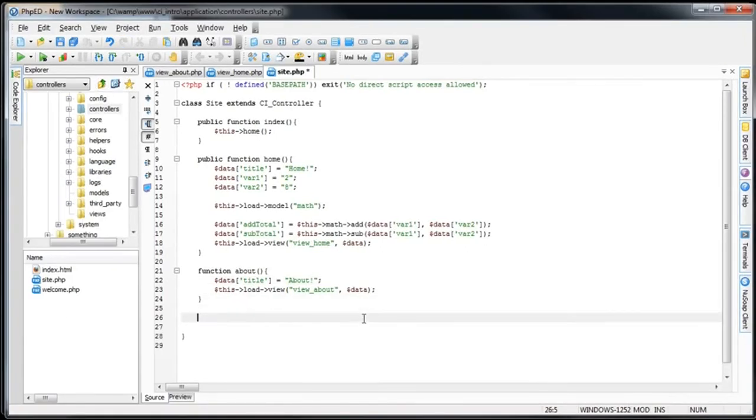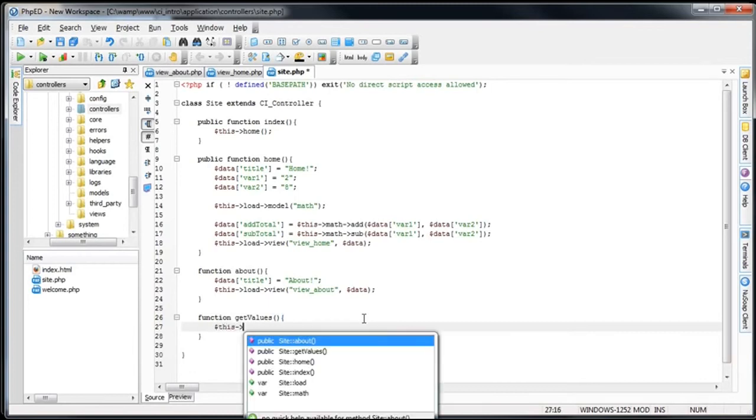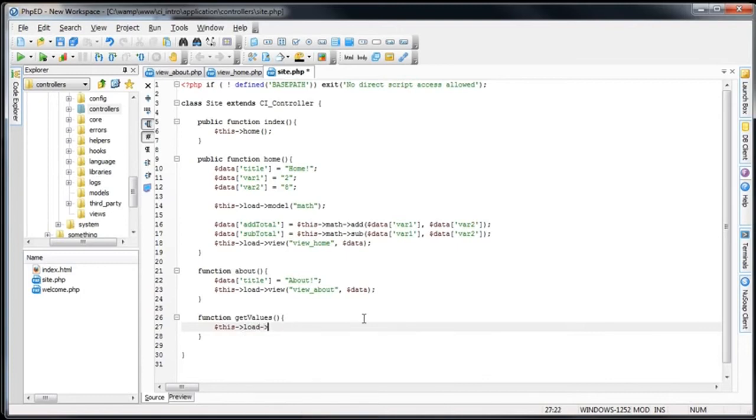The first thing we want to do is create a new function in our site controller. We'll call it getValues. We want to load a model. We will load the model, and we're about to create this model, by the way. Just call it get_db or something like that. That'll work. Now we'll go ahead and create the model.